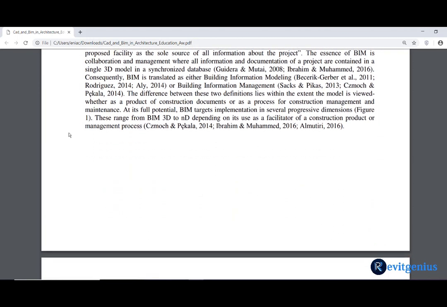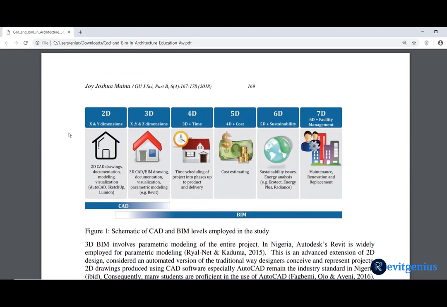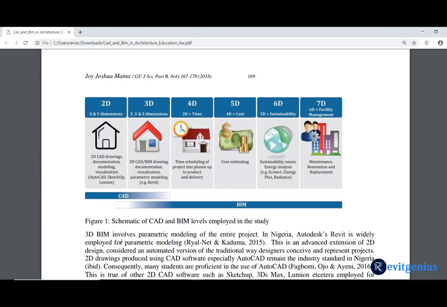BIM technology, on the other hand, is a completely different approach. It is a parametric, object-oriented technology. In BIM, we do not draw lines and shapes. Instead, we create intelligent objects that represent real-world building components. These objects have properties and attributes that define their behavior and characteristics. For example, a door object will have properties such as width, height, material, and location.